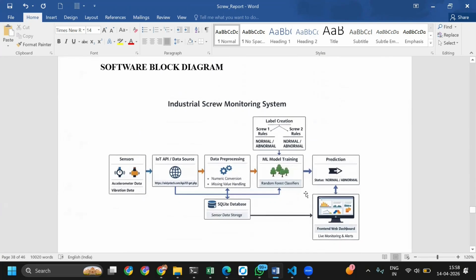Let's see the software block diagram. Here you can see that by using the sensors, accelerometer data and vibration data, we are sending to the ML part using an IoT API. Through this API link, we are sending those values. Those values will be collected and pre-processed. Once pre-processed, they are stored in the SQLite database, and whatever data is stored will be labeled as screw 1 and screw 2. Then by using random forest we are analyzing whether that screw is normal or abnormal.